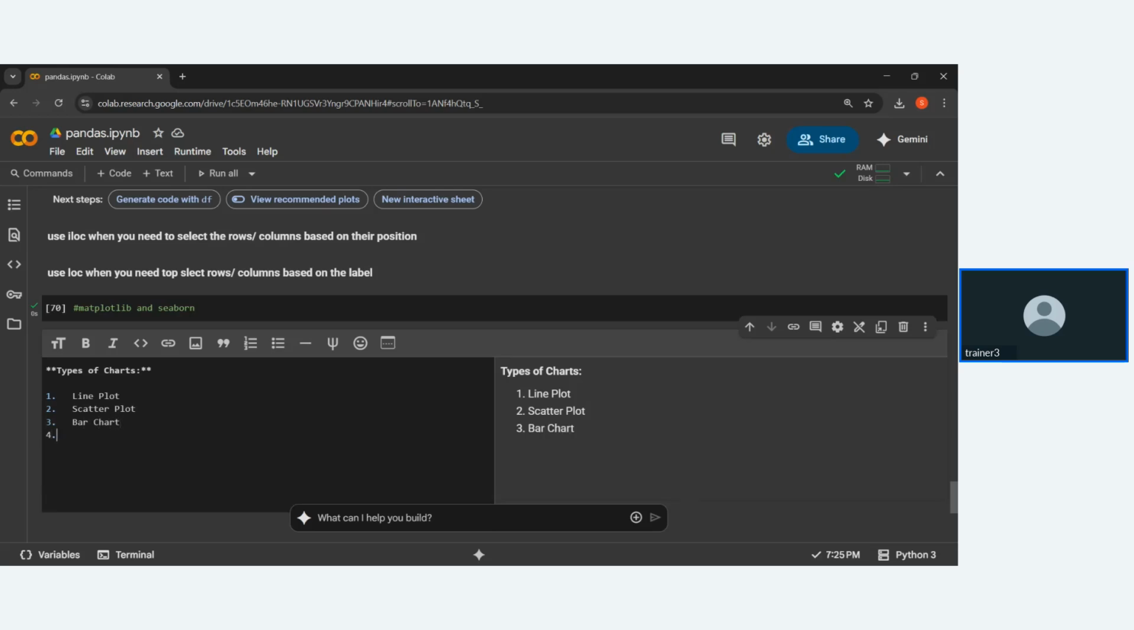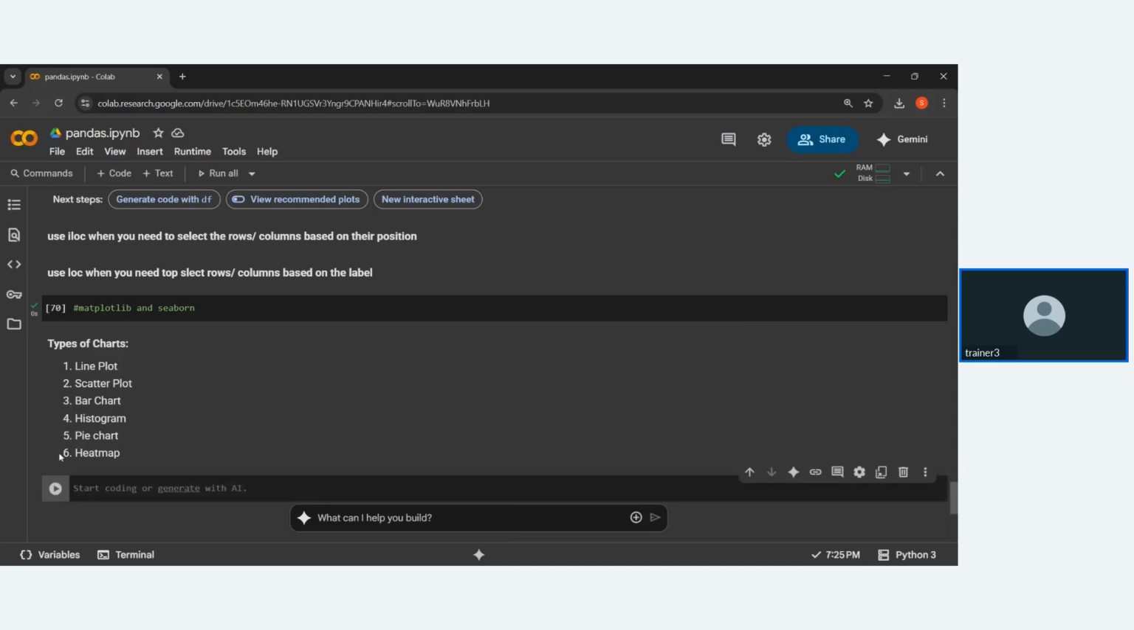Okay. And also what are we having the other one? The other one is histogram I told, right? Histogram. Okay, line, scatter, bar, histogram. We can do pie chart, we can do heat map. I'll just add that. Okay. Pie chart. Also we can do heat map. Let me just run this. So these are all the types of charts present.